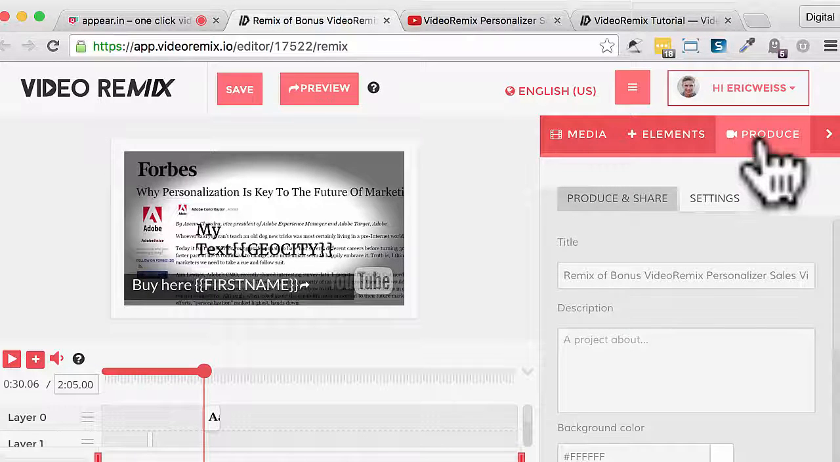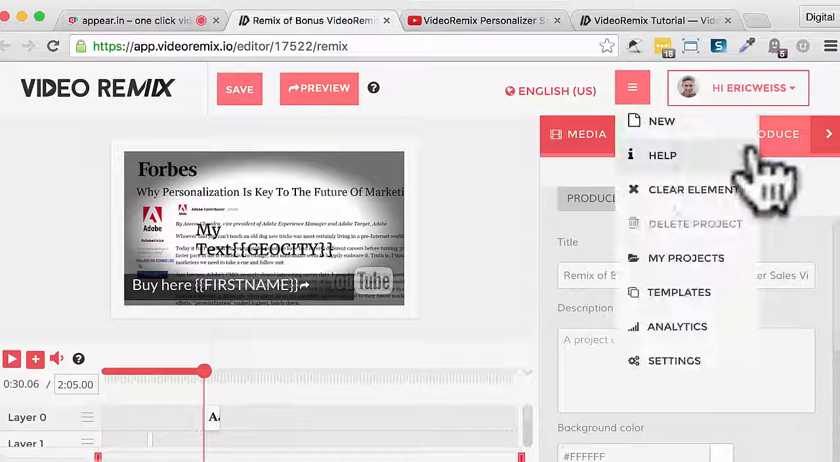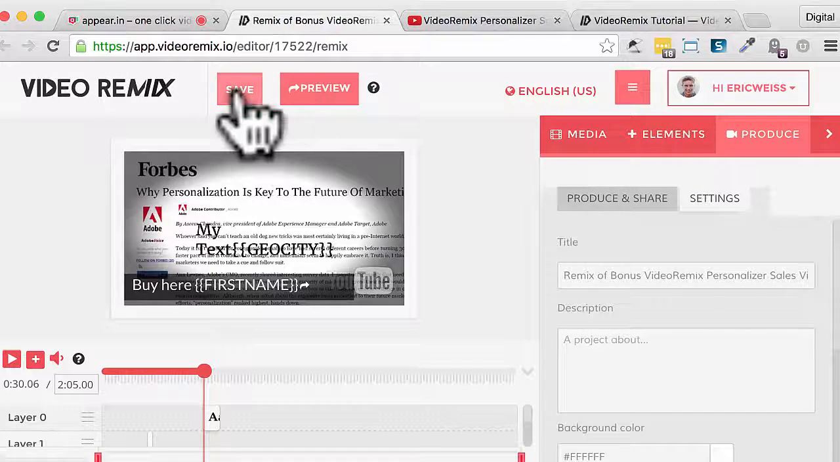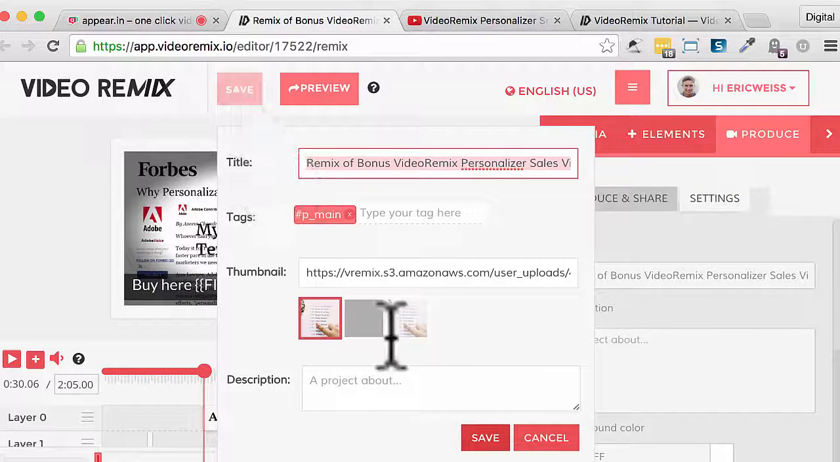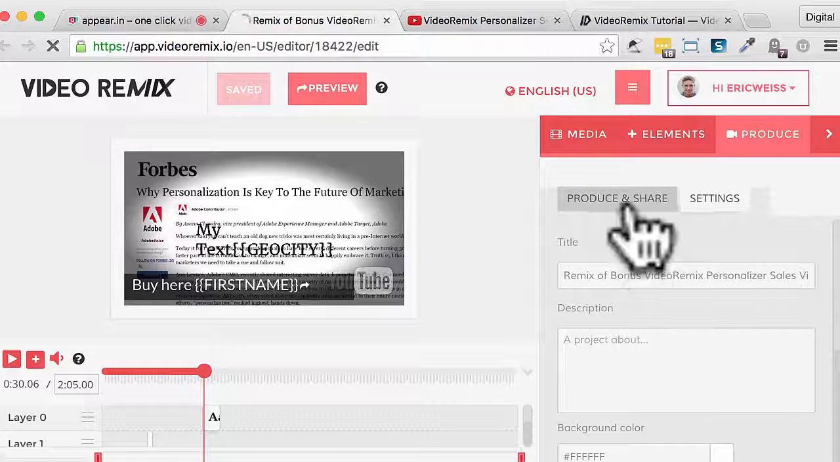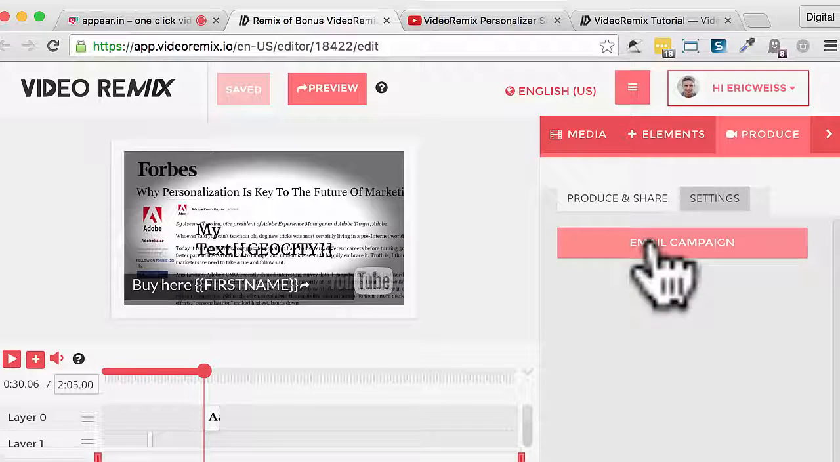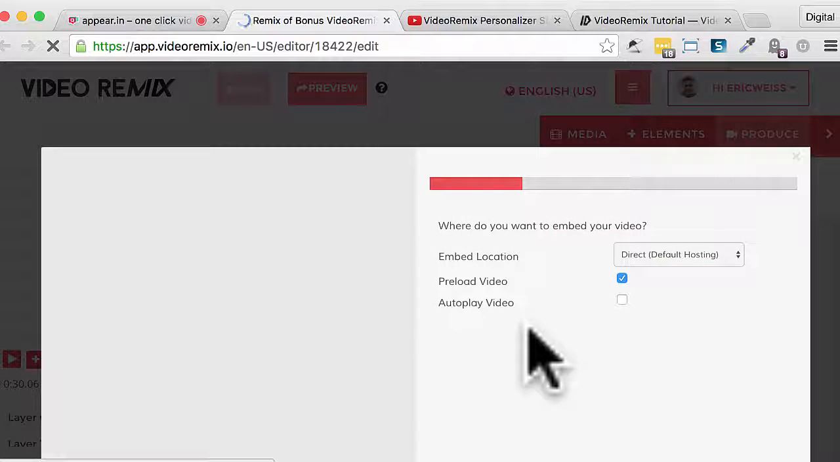And once you're ready to produce it, share it with your own community, with your own list that you might have on an email service provider, you go select produce. You have to save it before you can produce it. You select save, and then now you can select produce and share and email that campaign.